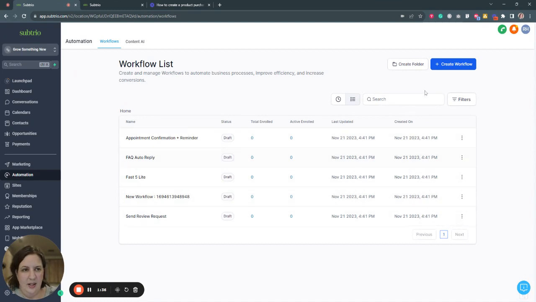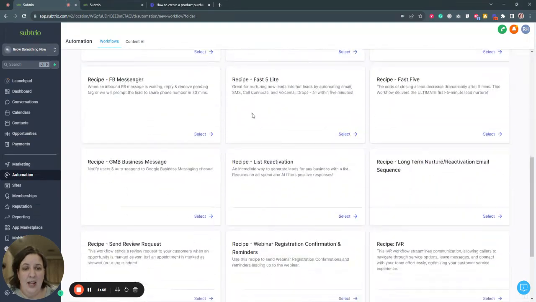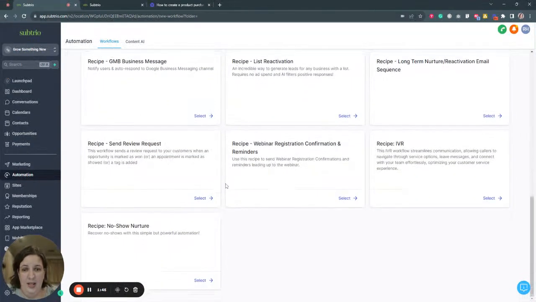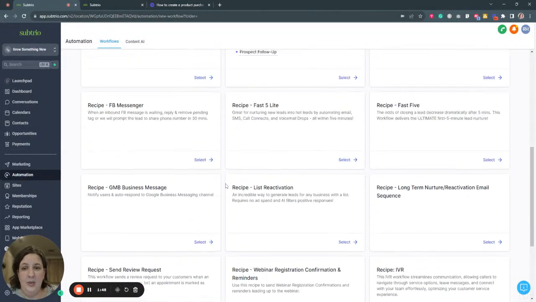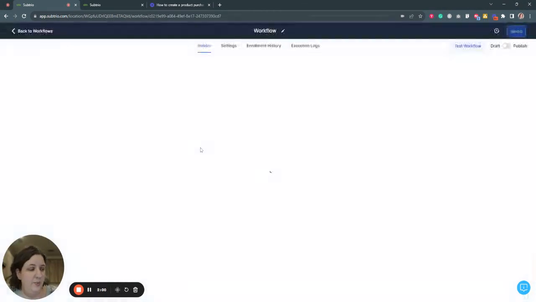So let's start by coming up here and clicking on Create Workflow. Now, they have a lot of, they call them recipes. They have a lot of recipes that you can look at here. I don't even go there. Most of these are not something that you need to use right away. Okay, so we're just going to start from scratch. Click Continue.